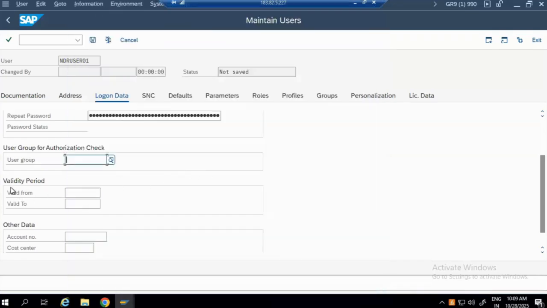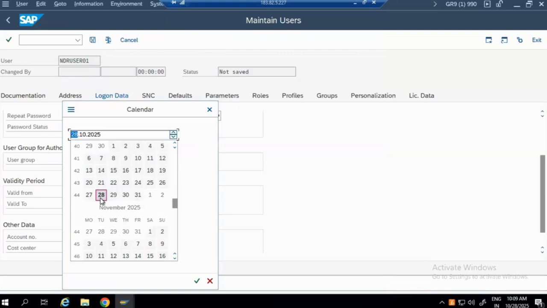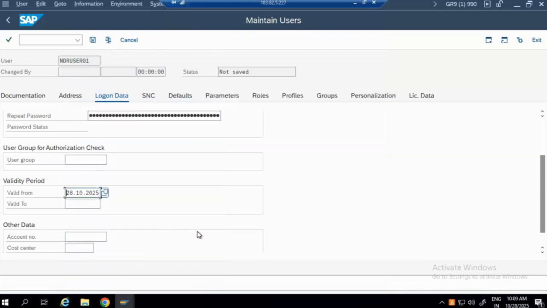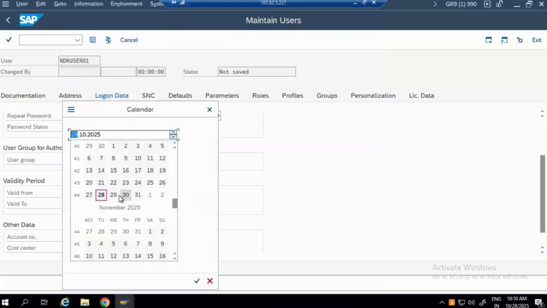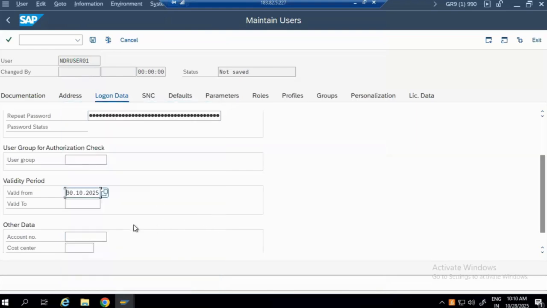And the next one is validity period. Validity period is nothing but the date from which this specific user is valid. For example, today I am creating this user, so I should keep today's date. In case I give the 30th as the date, even though I provide a password and username, that user cannot log into the system. What is the purpose of keeping a future date?